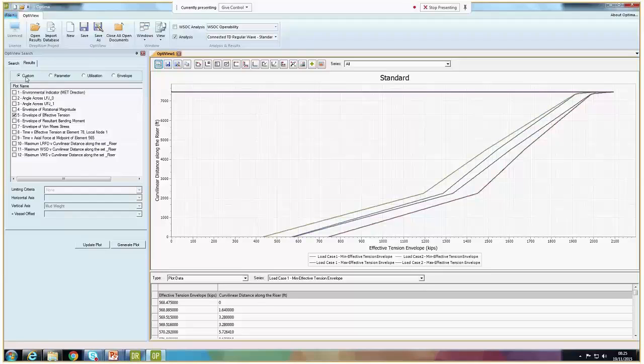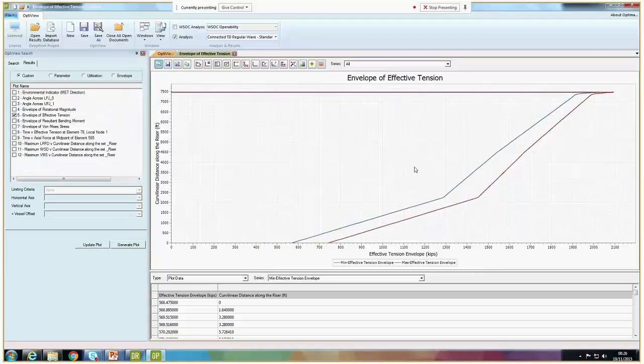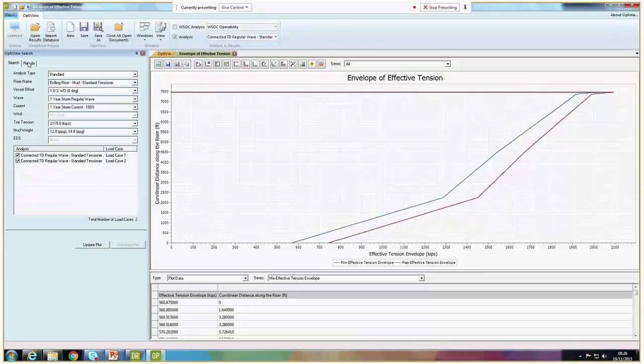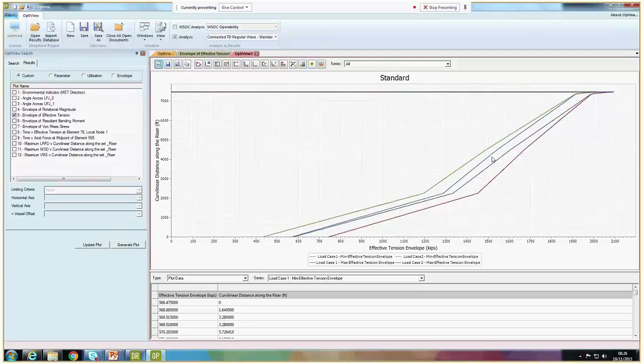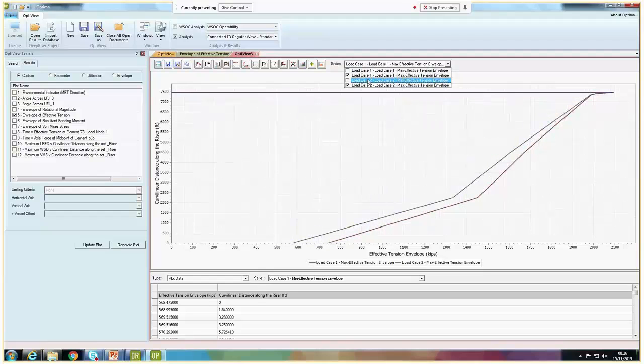That's because on the search tab, I had selected 2 locases here. If I select only 1 locase and update the plot, you can see only one locase is now included. So you're seeing your minimum and your maximum effective tension for that particular locase. If I turn it on and generate my plot again, I'll see both locases here. Now, I can parse these locases individually myself. If I want to just quickly turn off the minimum effective tension, so I'm only seeing the maximum effective tension, I can very quickly parse that to show only the information that I want to see on screen.